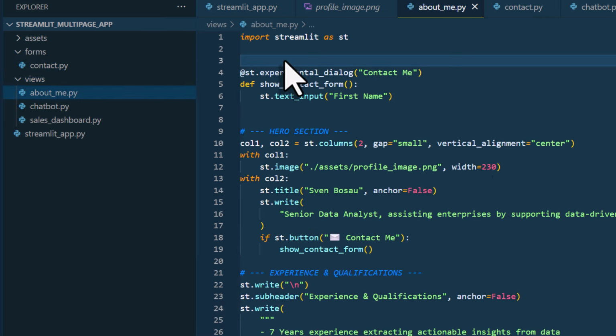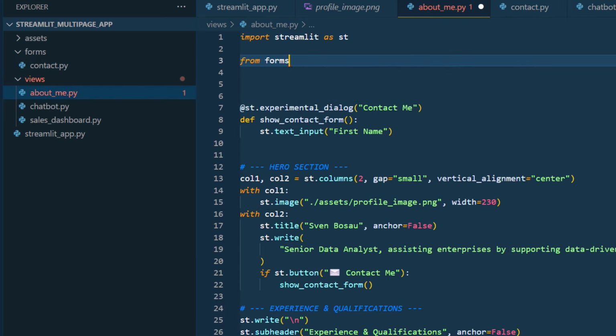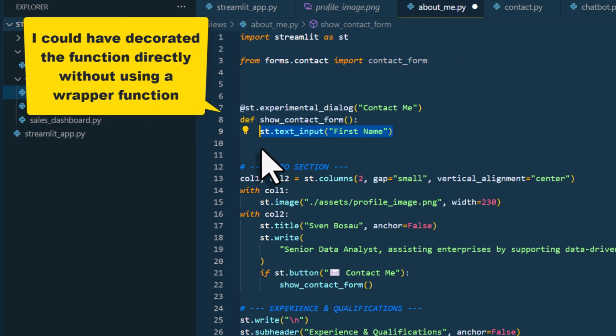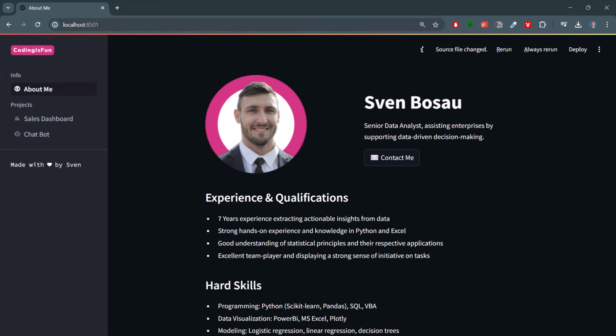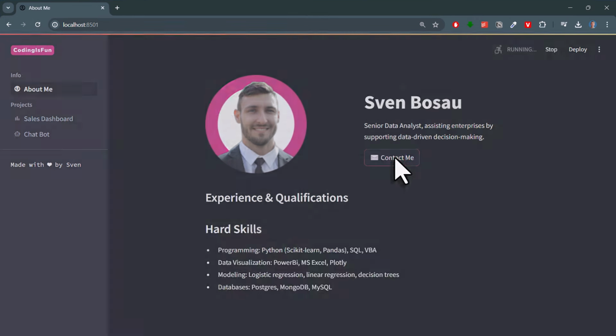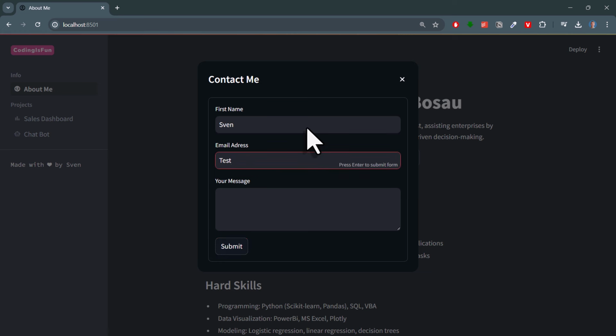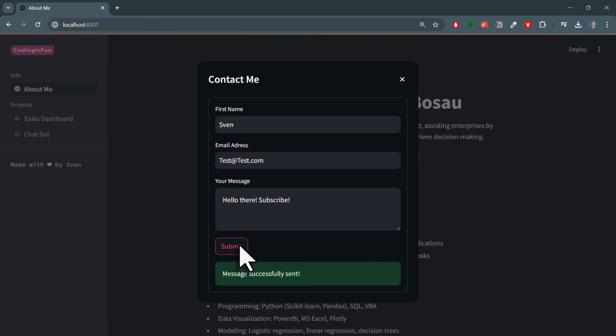So here on top, I can now import that function from the forms folder and the contact file. Now that we have access to that function, I'll simply replace our text input field here. Alright, and with that in place, let's test things out. So when I now press the submit button, we'll see our form, and after filling out the form and submitting it, we'll see our success message. Great, so this seems to be working.